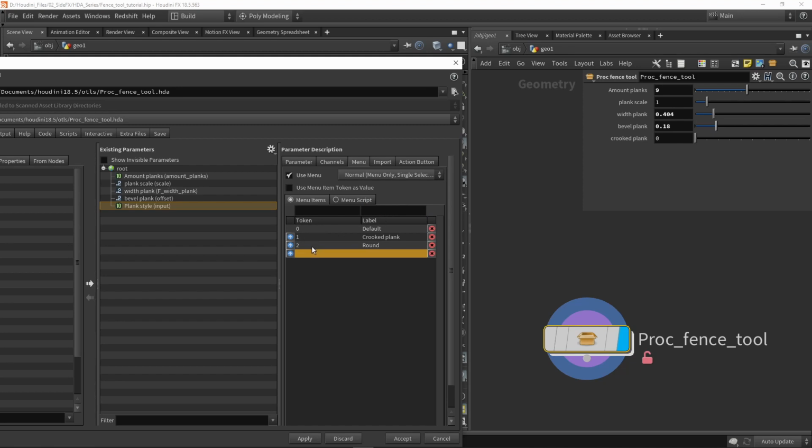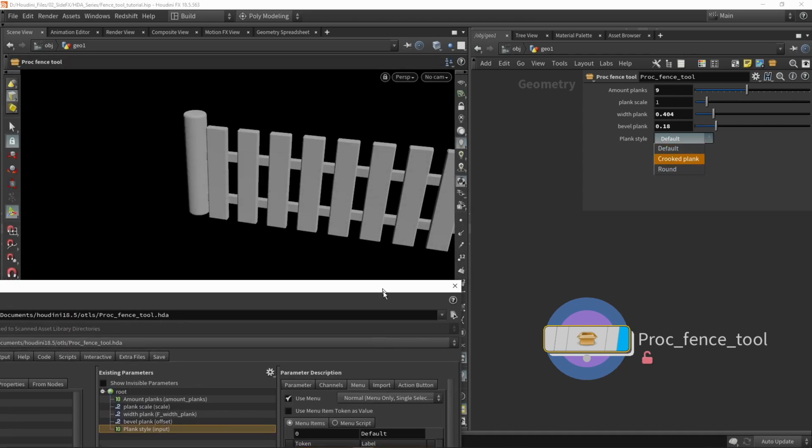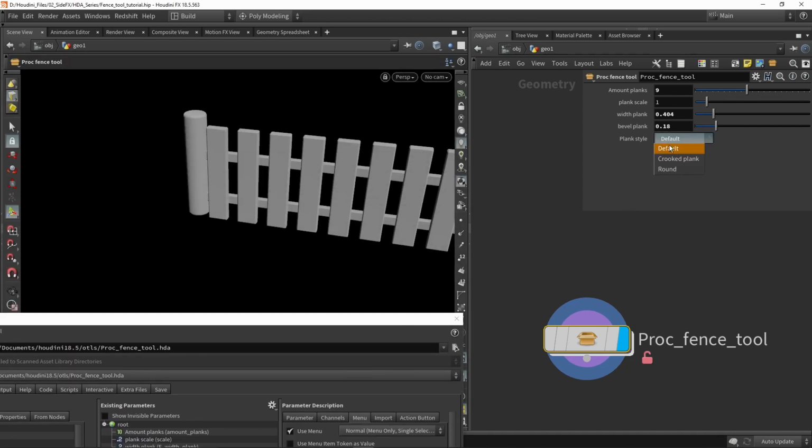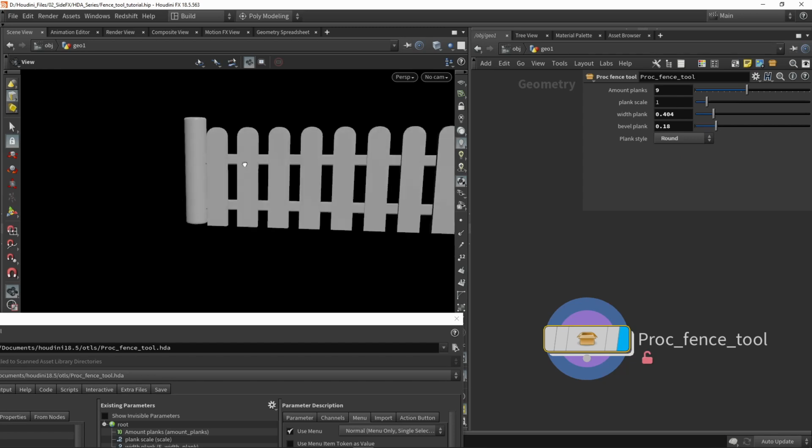So the more inputs you have, the more you will have to assign this. And you can also, again, type in the name for the menu. So press apply. And now I have this drop-down menu. So the exact thing that I typed in here will be also seen here, of course. So let's test that out. So if I now switch to the crooked plank, we now have this. If I switch to the round version, we now have that.